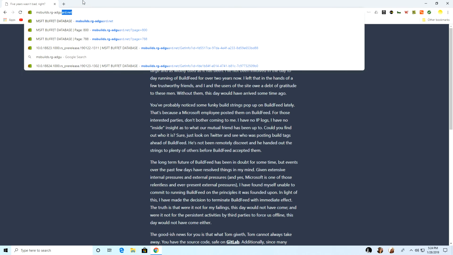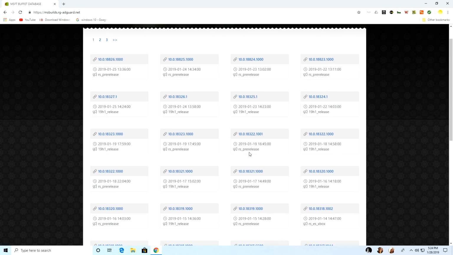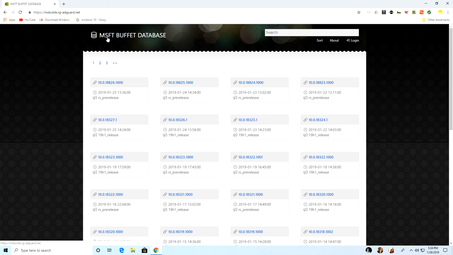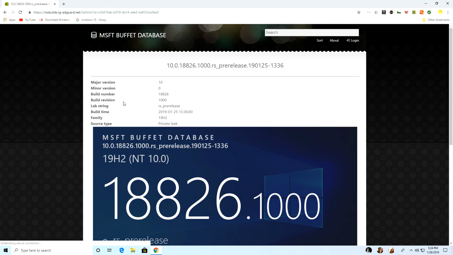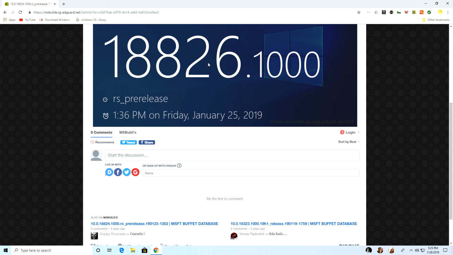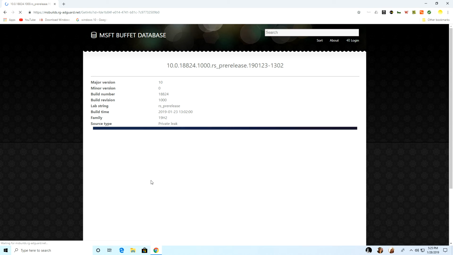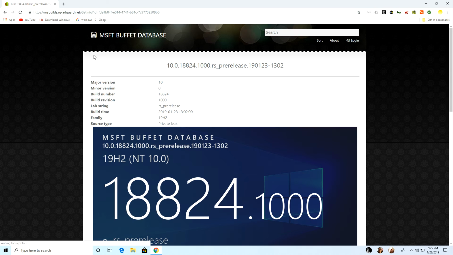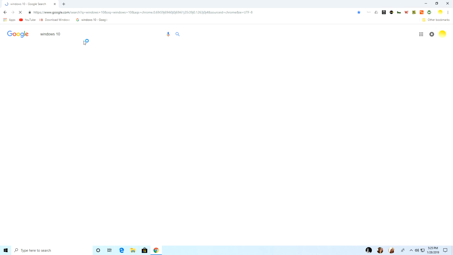msbuilds.rg-adguard. You may know that AdGuard site from esodownloads.net. Looks like this. Bit weird. I have no idea why it's called the Microsoft Buffet database, but it is. And you can see there are actually 19 H2 builds being leaked. So we're probably going to have those within a couple weeks. Isn't that cool? Let's see what happens.